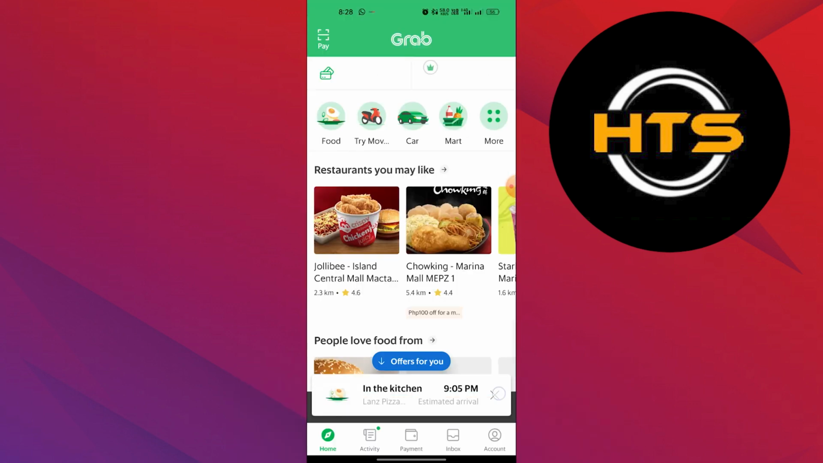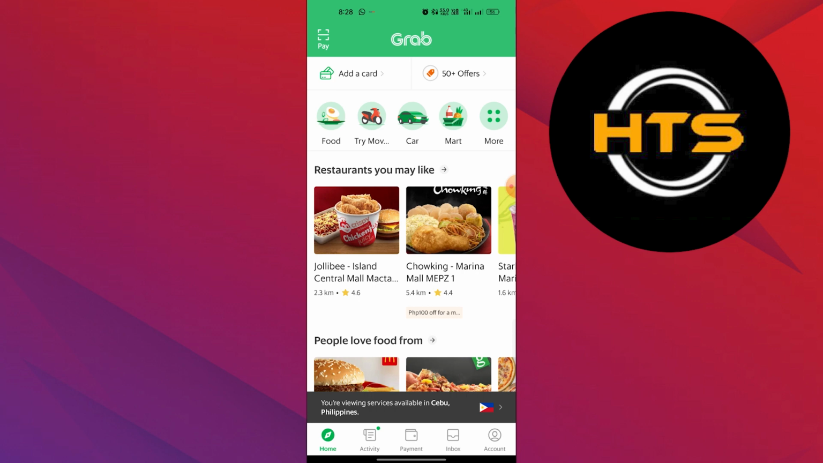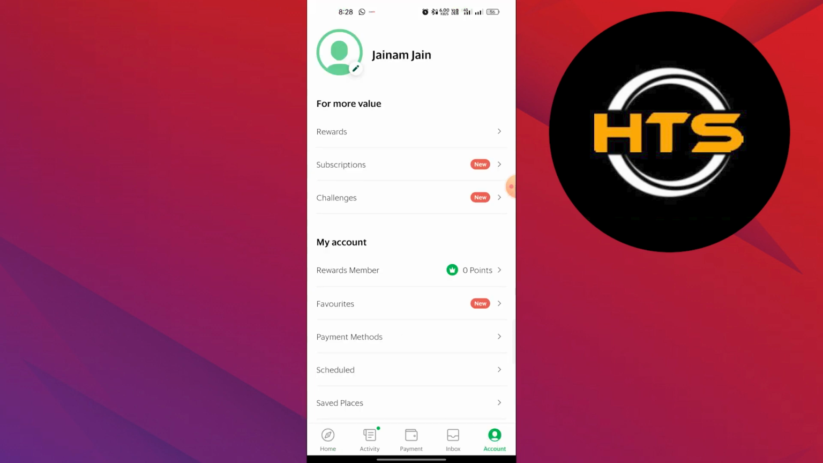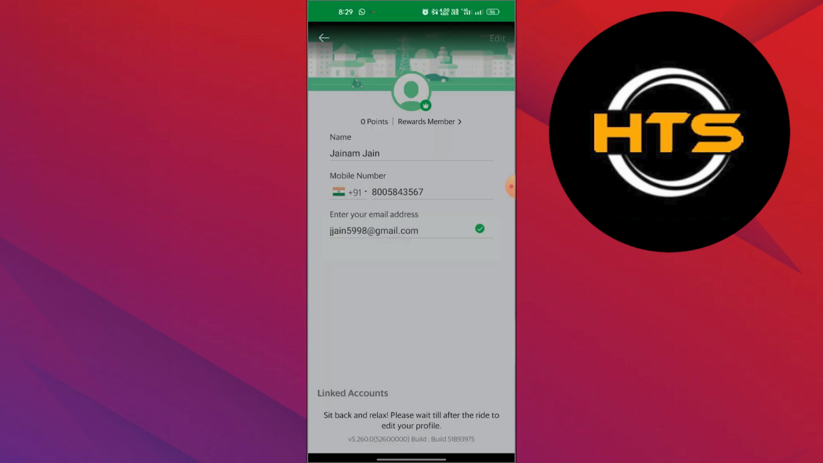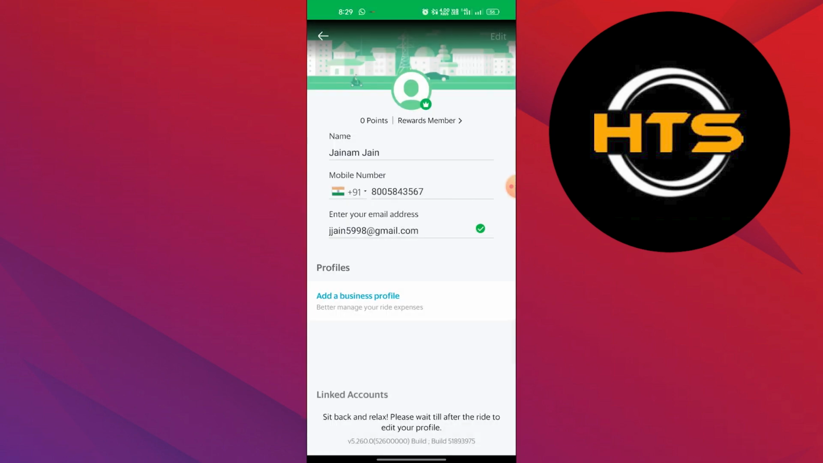First, open the Grab app on your mobile device. Here, tap on your account from the bottom right. Next, tap on the edit icon right next to your profile. Here you can edit your profile details. Just tap on edit on your top right.